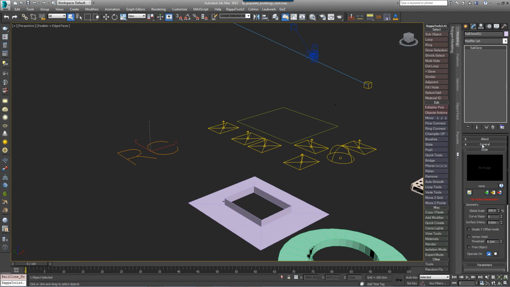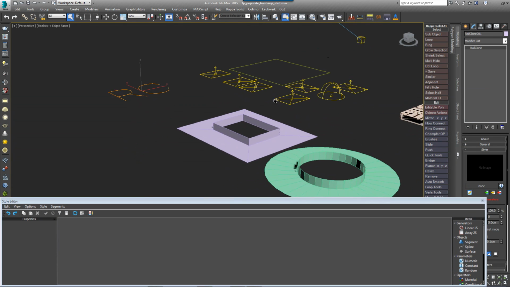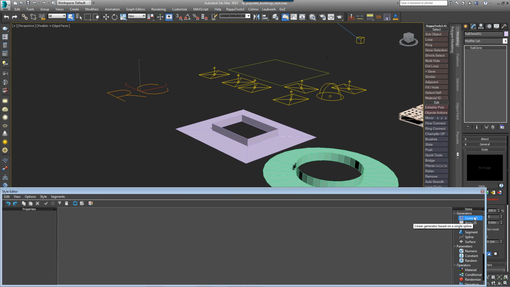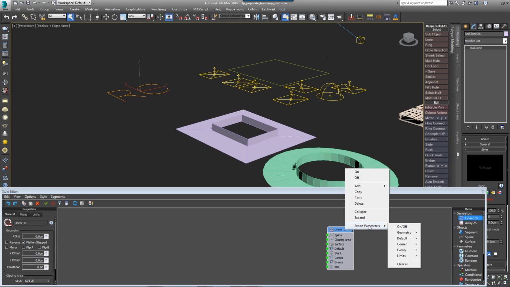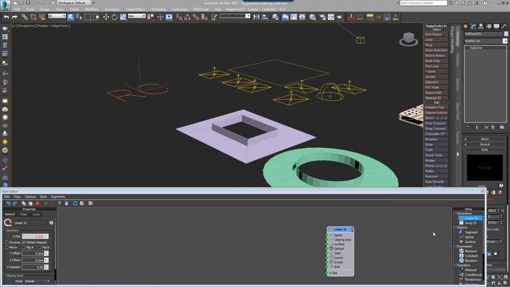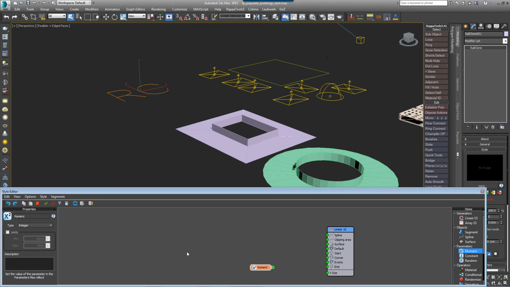To do this, create a new RailClone object. Go to the Style rollout and open the Style editor. Add a new linear generator. Right click on the generator and go to Export Parameters, Geometry and X Size. Create a new numeric node, change the properties type to scene units and wire it to the exported X size property of the generator. Now create a new segment node.